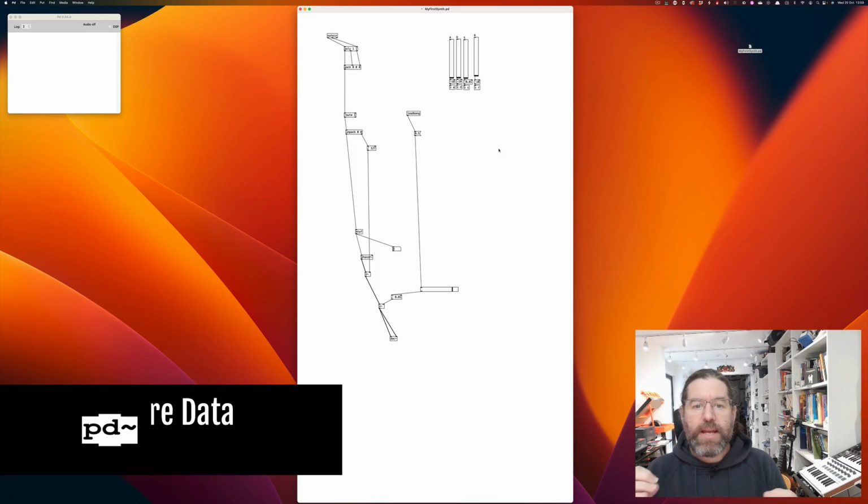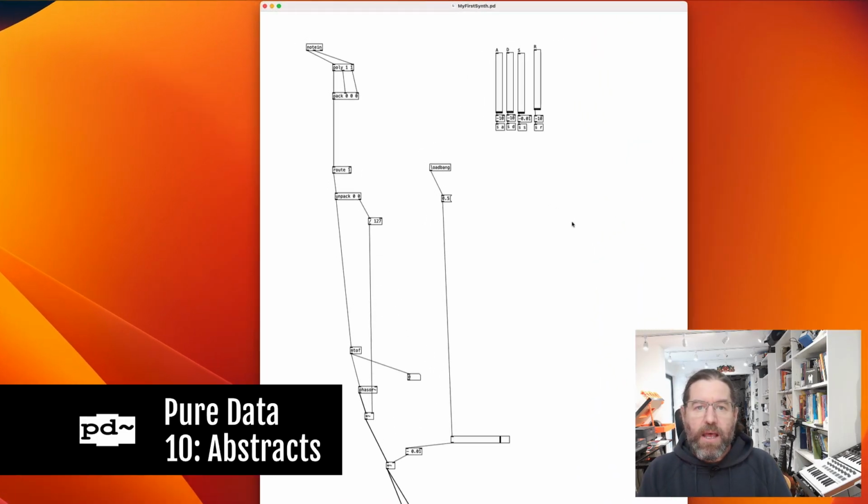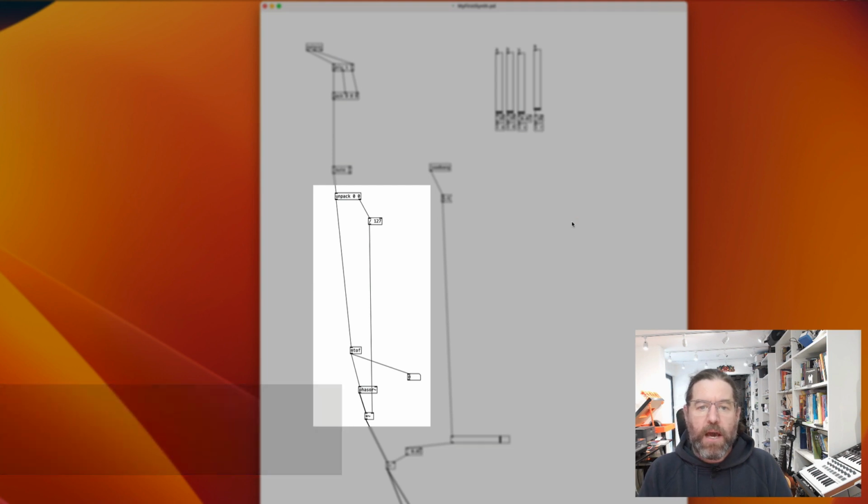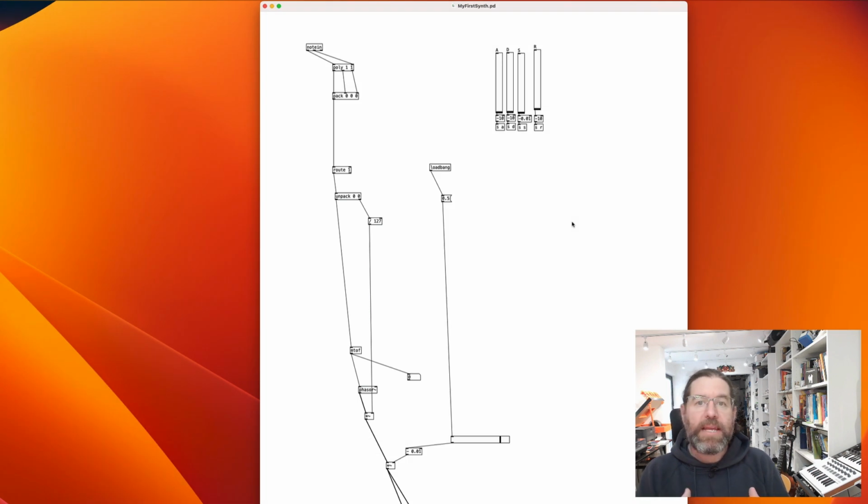Okay, so now we're going to create our first actual abstract. I'm going to take everything between this unpack and this multiplier and put them into a separate abstract. Now an abstract is essentially a PD project inside a PD project, and it means that you don't have to duplicate a whole bunch of routing, because once you've done that you can access it multiple times.